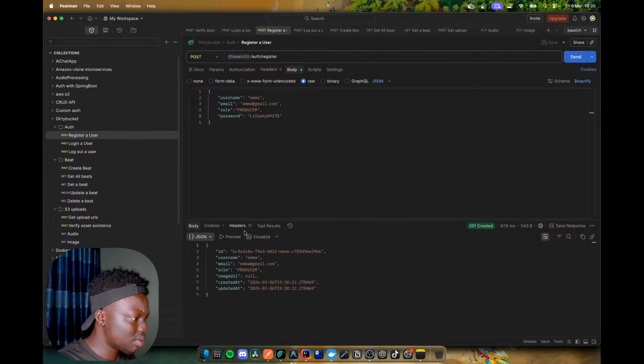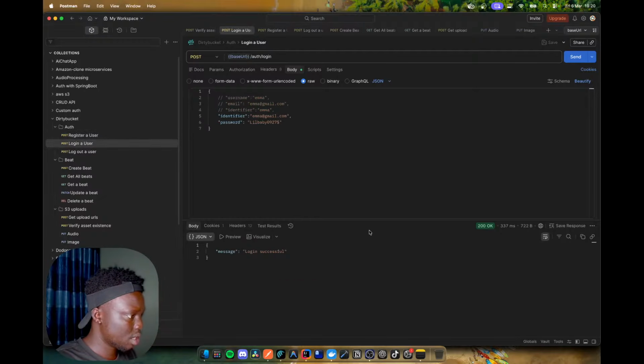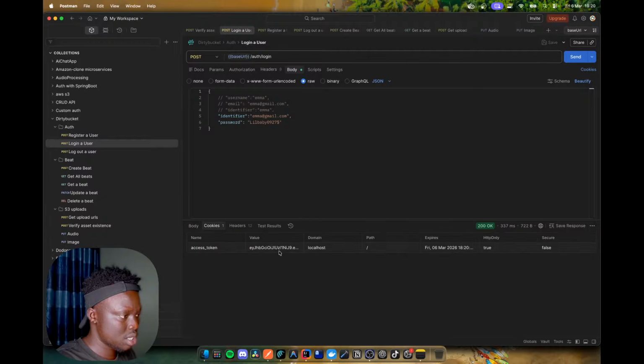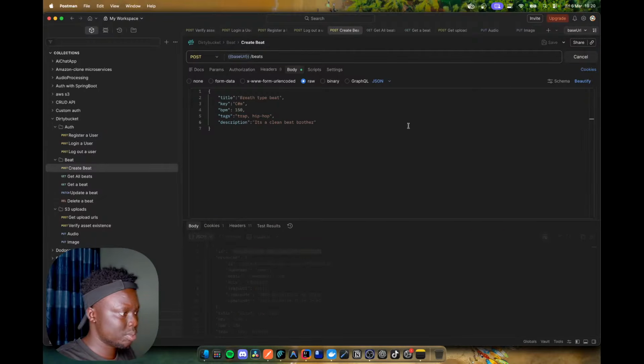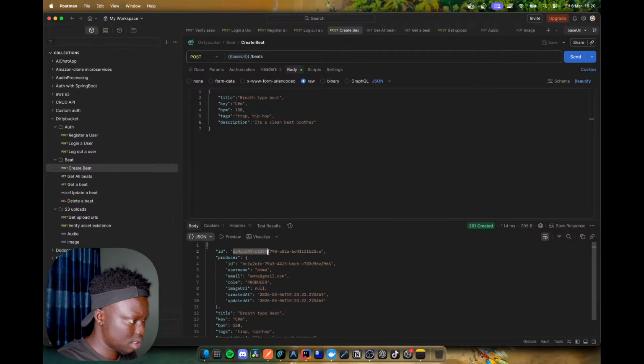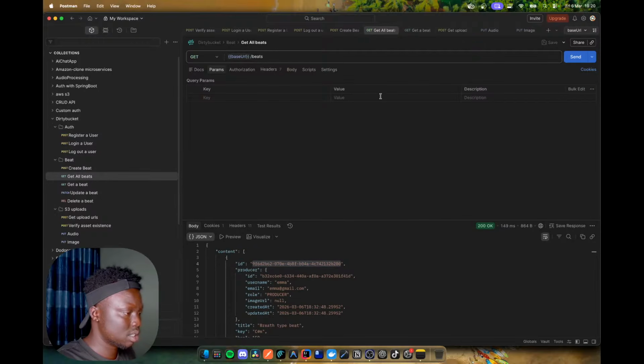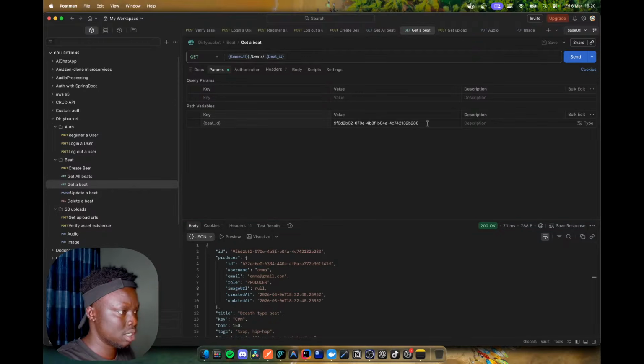Wait. Why did we get? Oh, okay. I thought the timestamps were null, but this image URL is null. I wanted it to be null. Okay, as you can see, we have a cookie. All right, we have a cookie. That's good. We can go ahead and create a bit, and then we're gonna get this exact bit, and we shall just copy this. Then we can go to get all bits. We can just grab all bits, or we can go to get a single bit and then replace this entire thing with this UUID. Then we'll get this entire bit object.